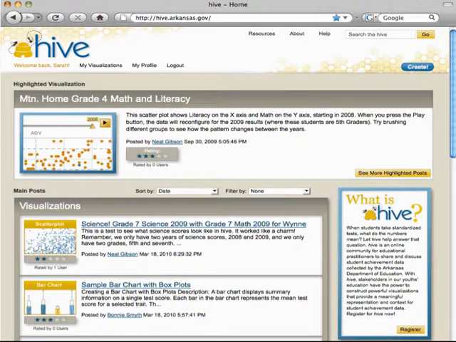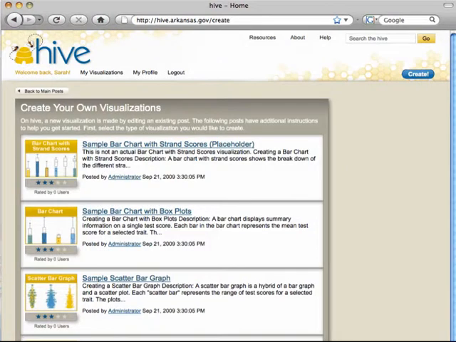Once you have registered with the Hive site, make sure that you are logged in. Next, click on the Create button located in the upper right-hand corner of the homepage. Clicking the Create button will take you to this page where you can view examples of all of the visualizations available in Hive. The following slides will present samples of these visualizations, along with brief explanations of the types of analyses they support. Clicking on the sample visualization or its title will load that visualization with sample data.